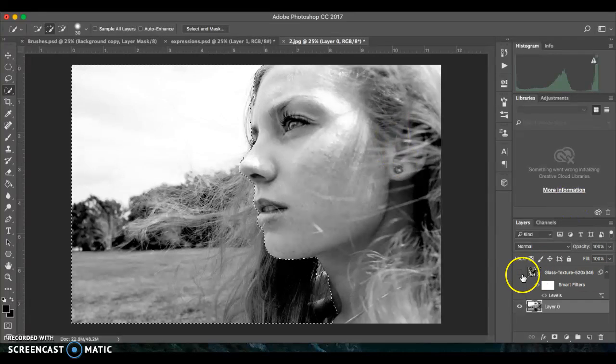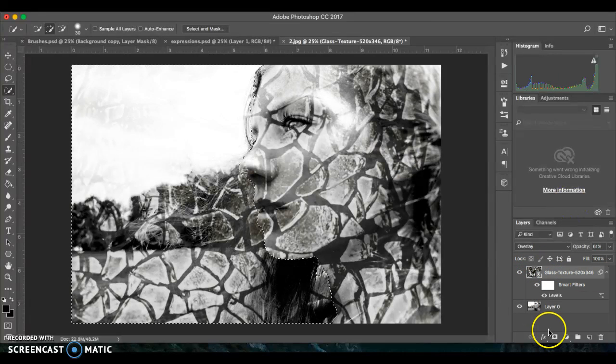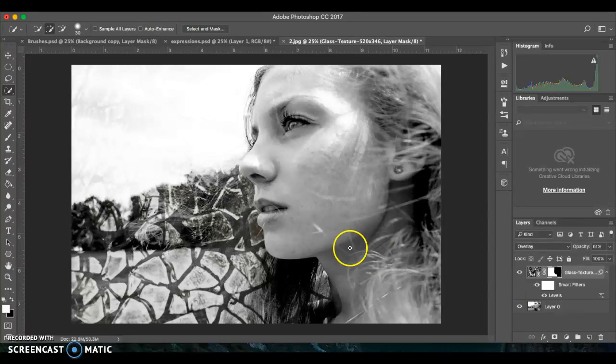So when I bring my glass layer back and I add a mask to my glass layer, it's going to mask off the face so that I only have the glass and that texture in the background.